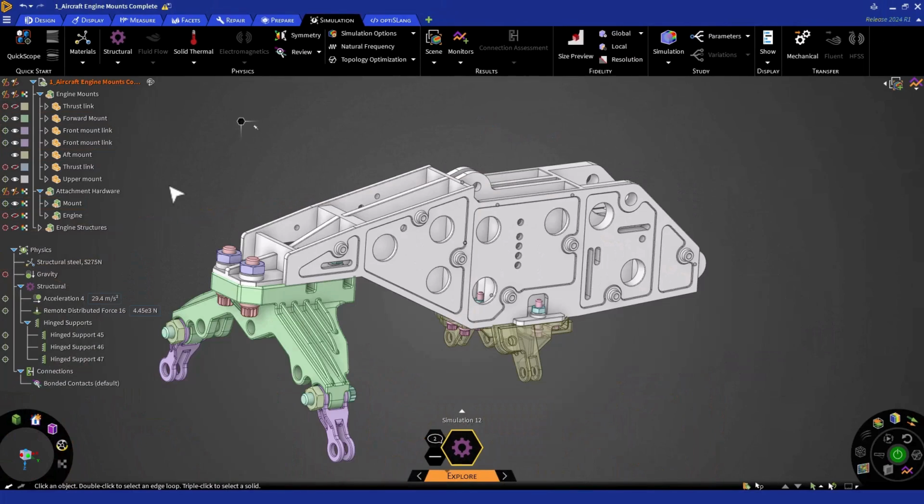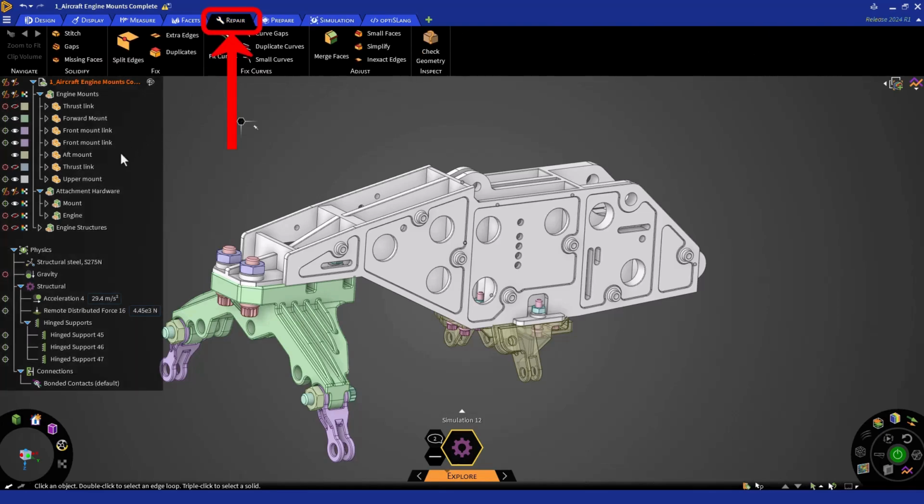Before beginning the physics setup, we'll need to address a few geometry issues. Typically, you will be able to solve with minimal geometry adjustments in the explore stage. However, it is recommended to address items that could affect the results. Let's start with something that will definitely affect the model. First, let's switch over to the Repair tab in the ribbon.